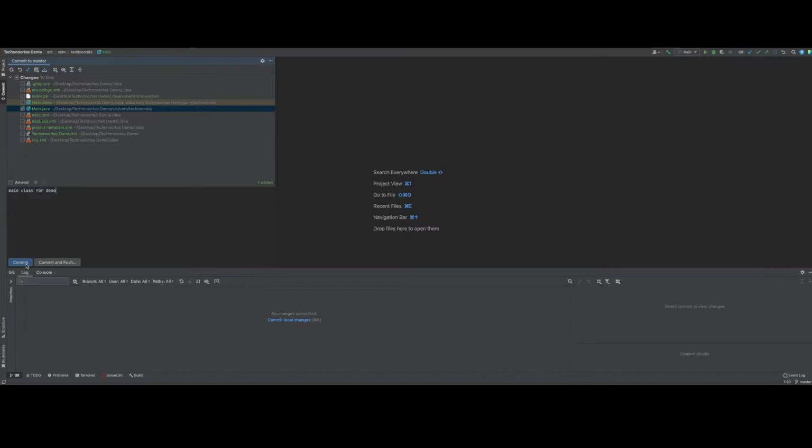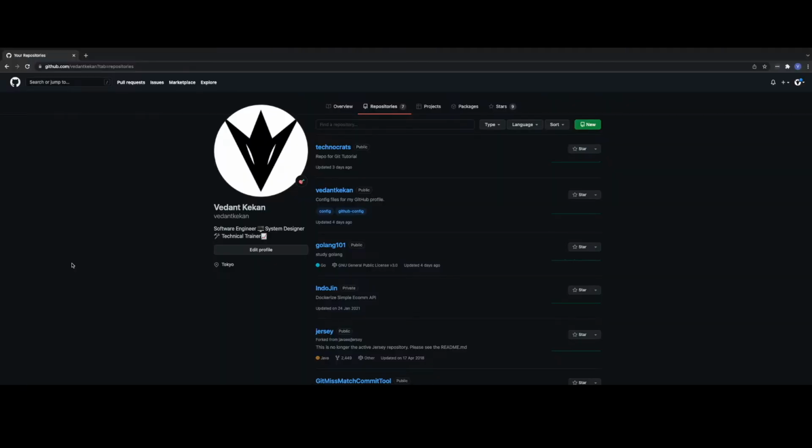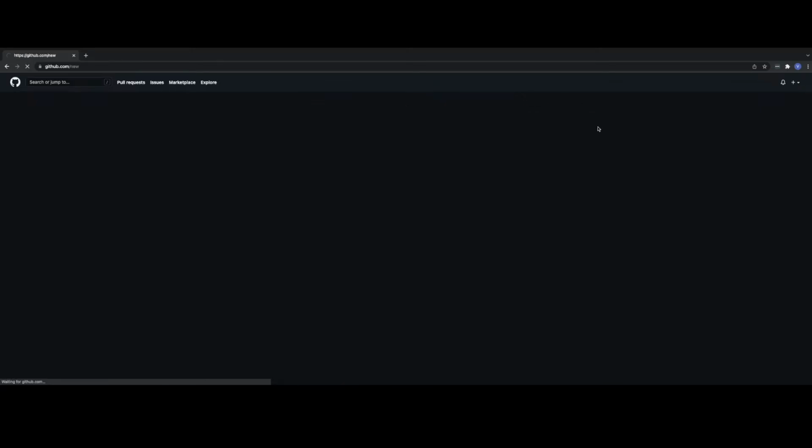So these changes will just stay on your local, but it will be recorded by Git as a commit. And if you choose commit and push, this should commit in your local and push the changes to GitHub. But as you see, we don't have any repository for our project as of now over here. So we can first create a repository on GitHub with this new option.